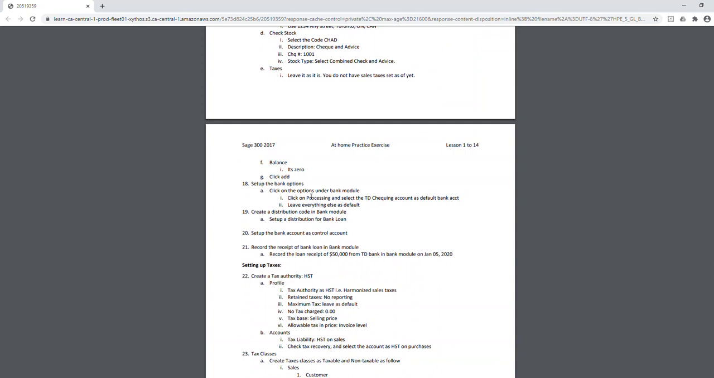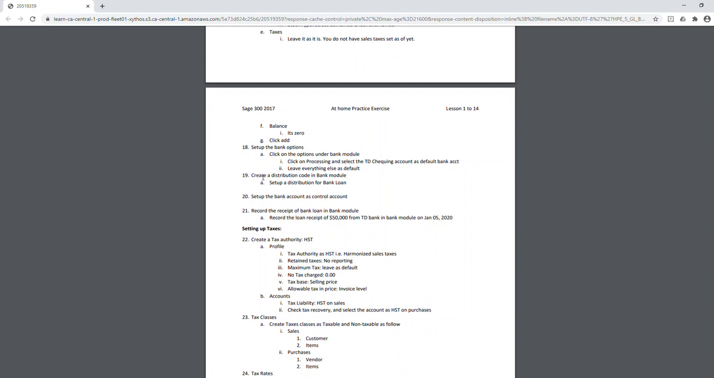Then you need to set up the bank options. Most likely there's nothing much for you guys to do, but you can go through it and see what I need you to do. I need to create a distribution code in the bank module because you can record some transactions in the bank module as well. What we're actually going to do is record a loan that you received from the bank in the bank module. So we're going to create one distribution code here, and we name that distribution code bank loan. And then we're going to set up the bank account as a control account, because once we add the bank module, we don't want anybody to post any transaction in the bank module.